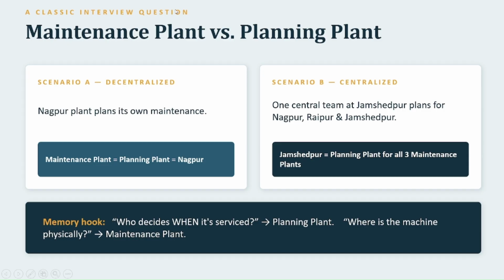But in the actual scenario in the SAP PM module, the decentralized process is widely used. In the decentralized process, the maintenance plant and planning plant are the same, but in the centralized process the maintenance plant and planning plant will be different. So here the Jamshedpur plant is the planning plant, and the other plants, like Nagpur, Raipur and the others, are the maintenance plants. Who decides when it is serviced? We call that the planning plant. Where the machine is physically installed, we call the maintenance plant.